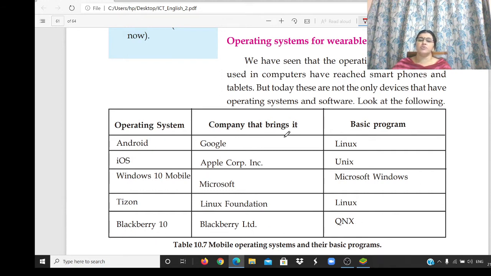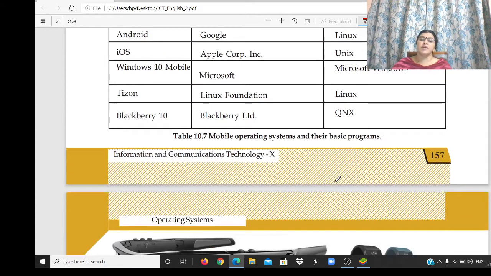This table you have to write. Okay, the options will be given, but it will be confusing.